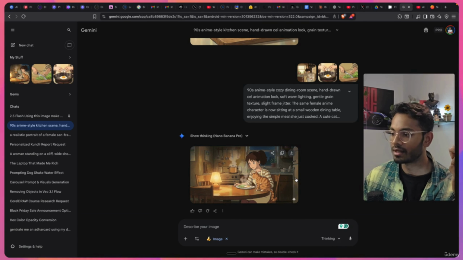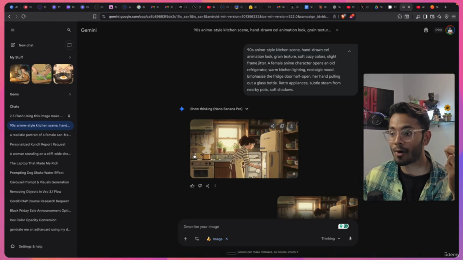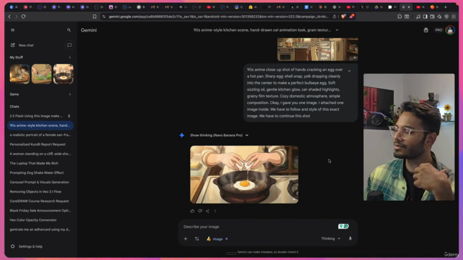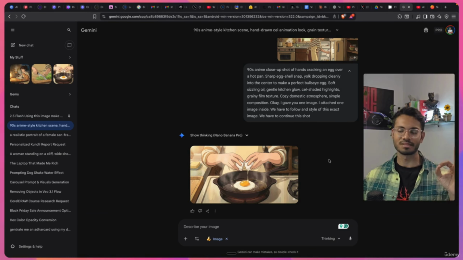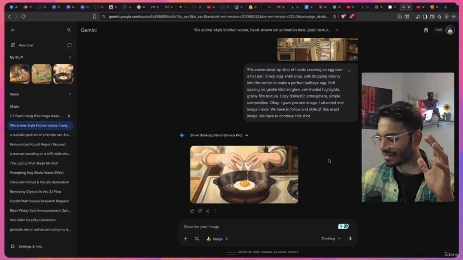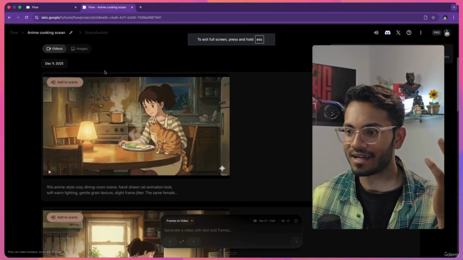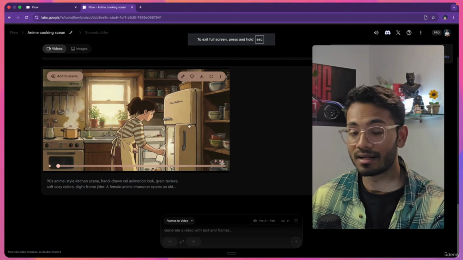I got the fridge, the kitchen counter, the table, the clothes, this pot and utensils. As you can see, in the first frame we have all those utensils, pot, fridge, everything. Google Nano Banana Pro is really amazing. It added that consistency. Then I just downloaded those images and edited them over here.